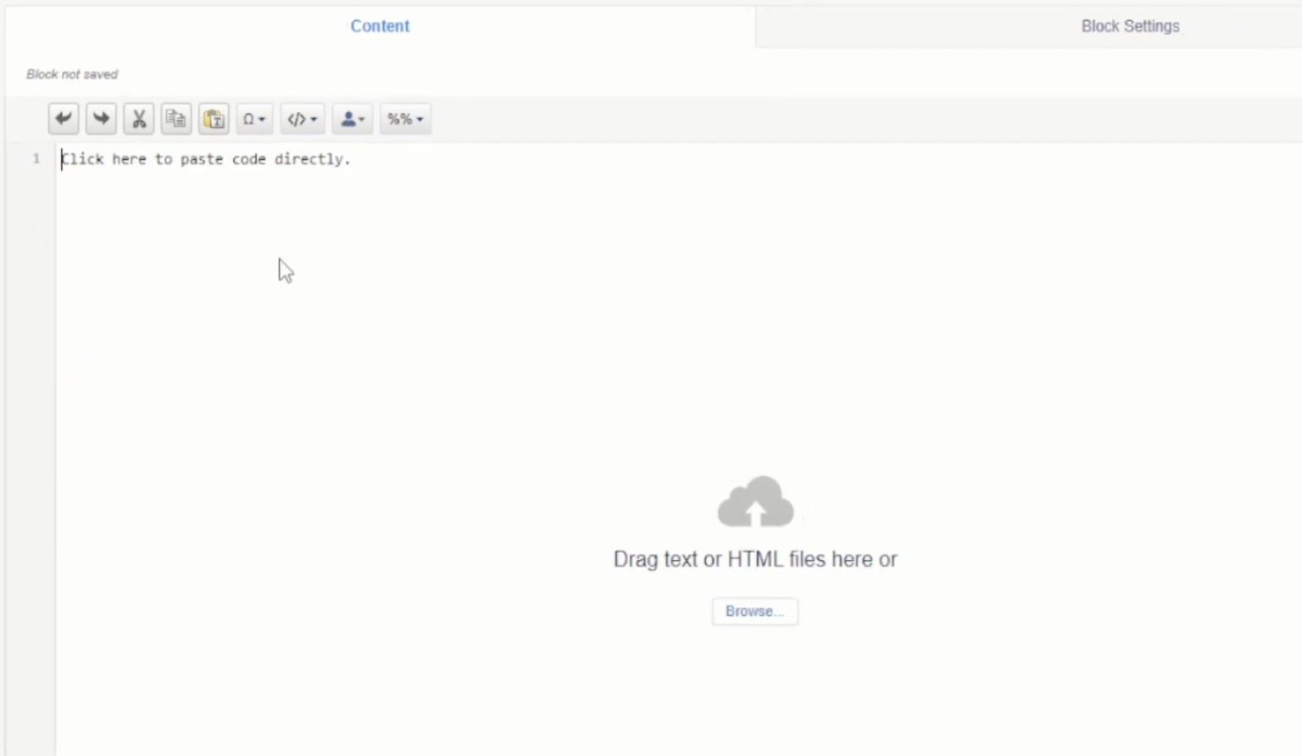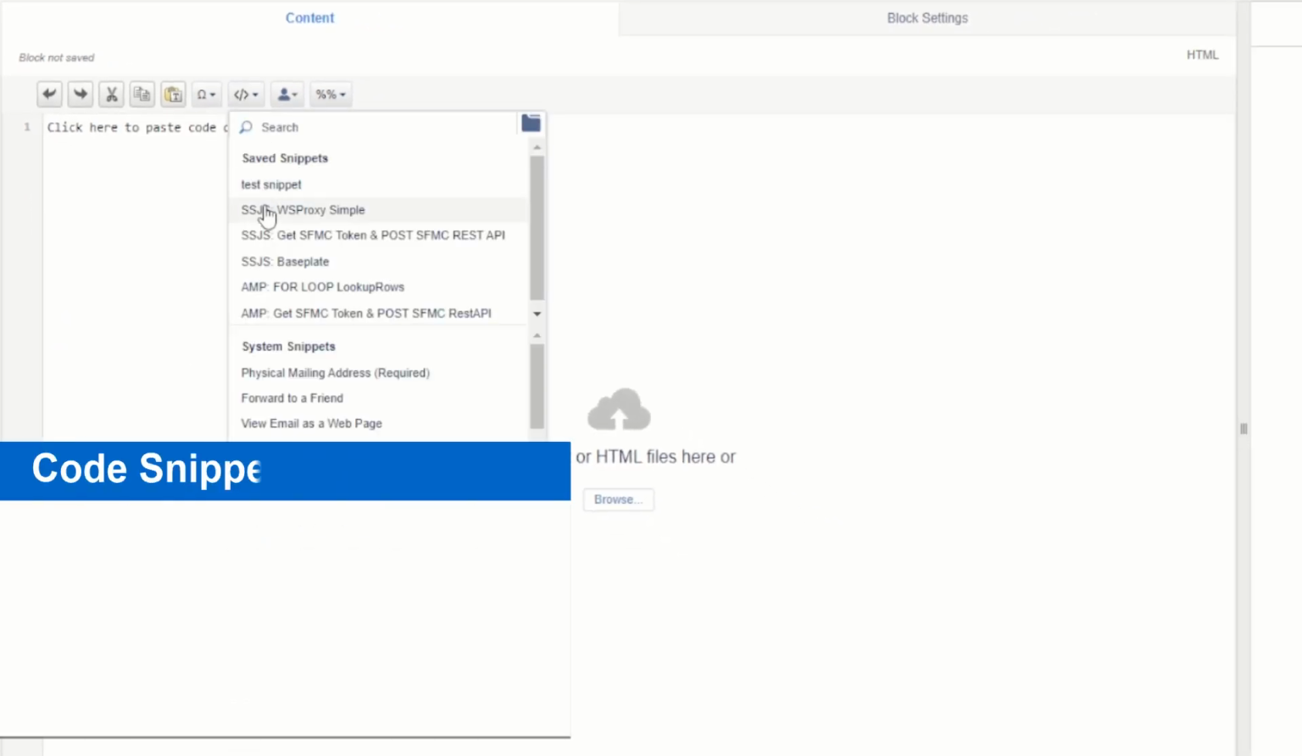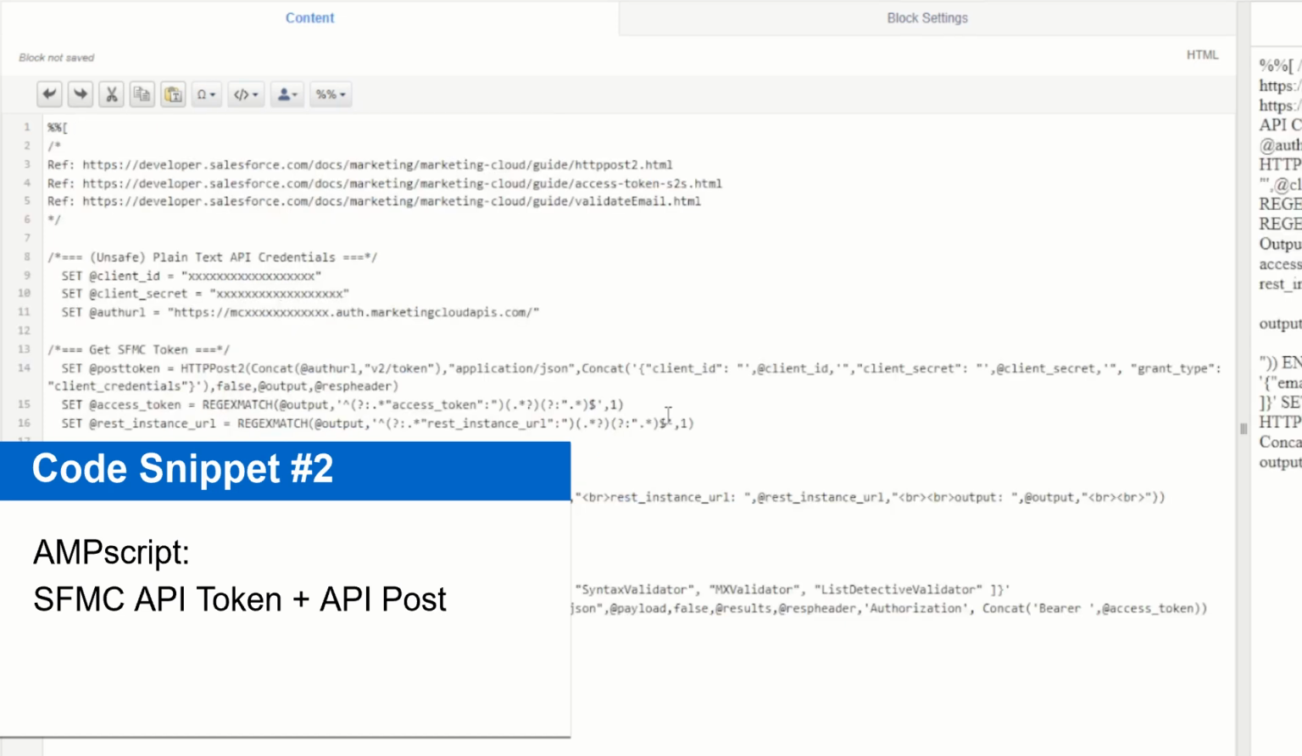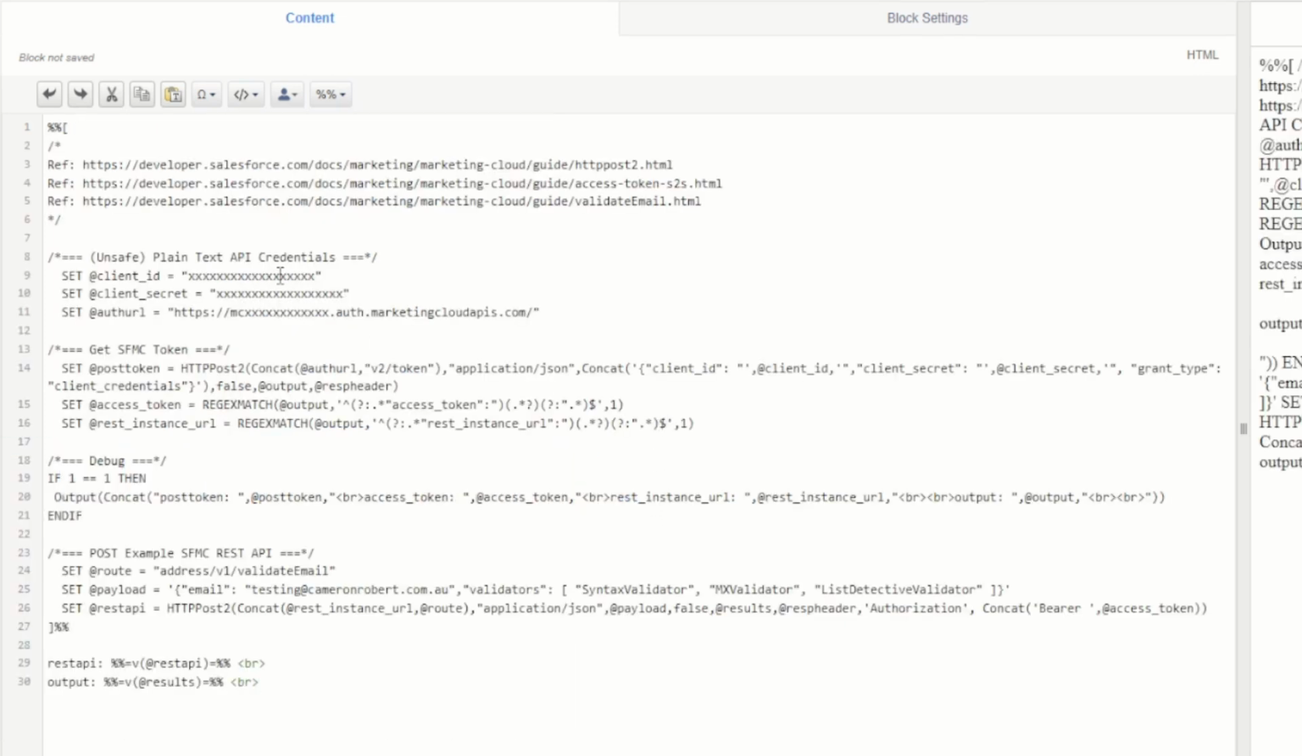Now my second code snippet you can use straight away is an AMPscript one for getting your SFMC token and making a sample post request to the Marketing Cloud API. I've got here in my code snippet some quick reference articles as well, in case I get lost and want some more help on this article here. I've also got my credentials ready to go, as well as my token call, a debug output, and then a sample call to the validate email endpoint in Marketing Cloud to make sure it all works, producing the results at the bottom.